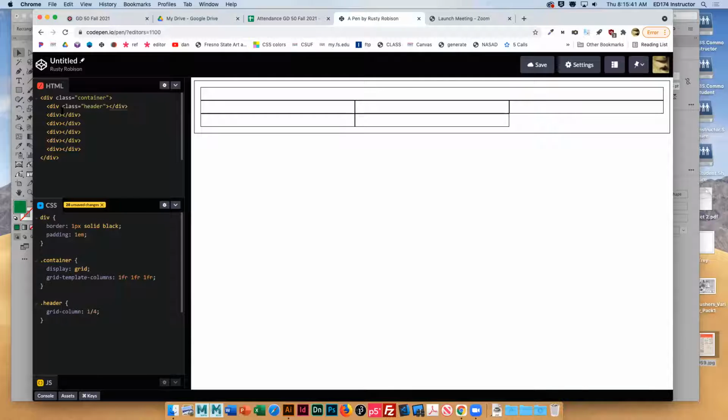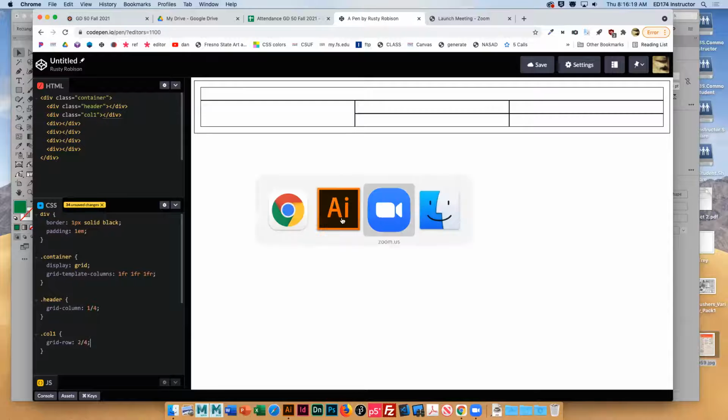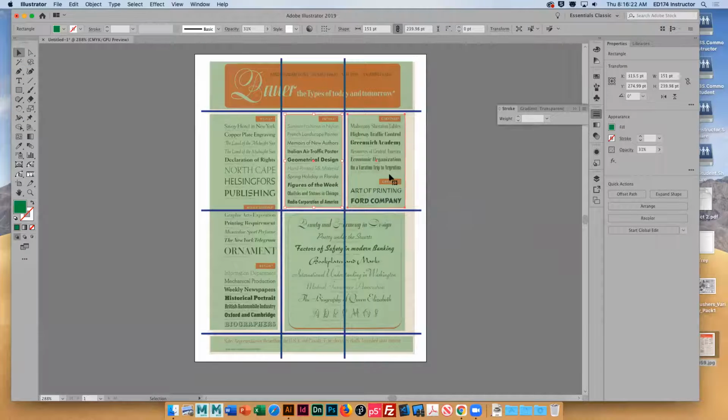So I'm going to call that one class equals column 1. Down here, dot column 1, grid row. It's going to start at 2, 3, and go to 4. So 2, 4. There we go. Okay, so this one's spanning 2 rows. And then these are doing what they're supposed to do. They're just taking up 1 column and 1 row like that.